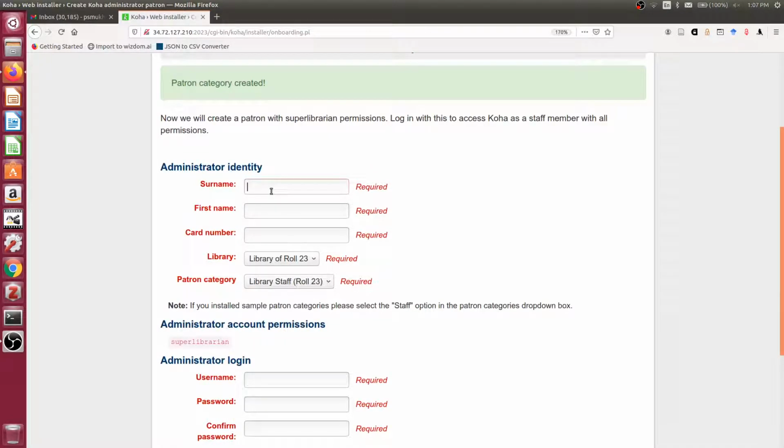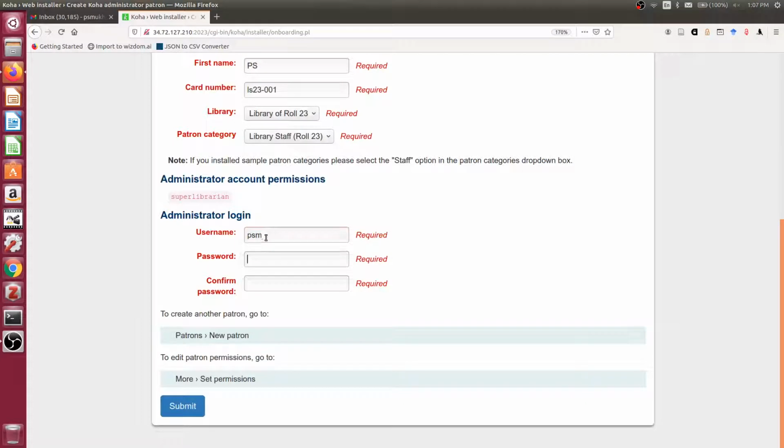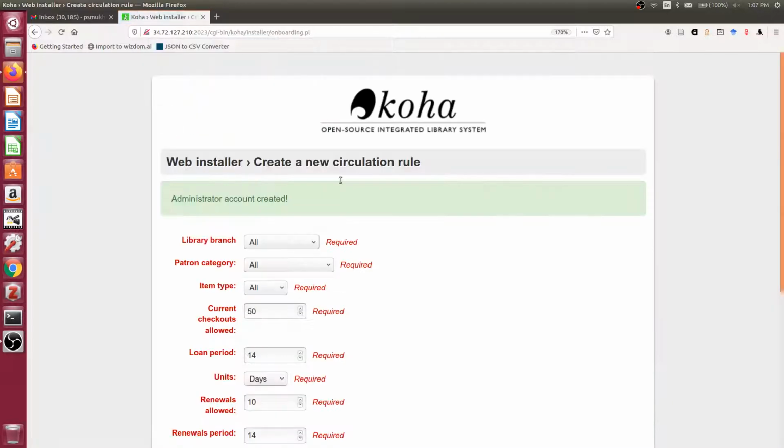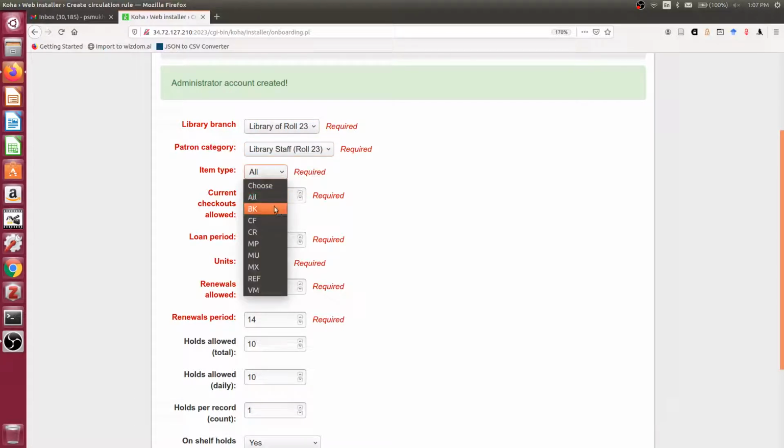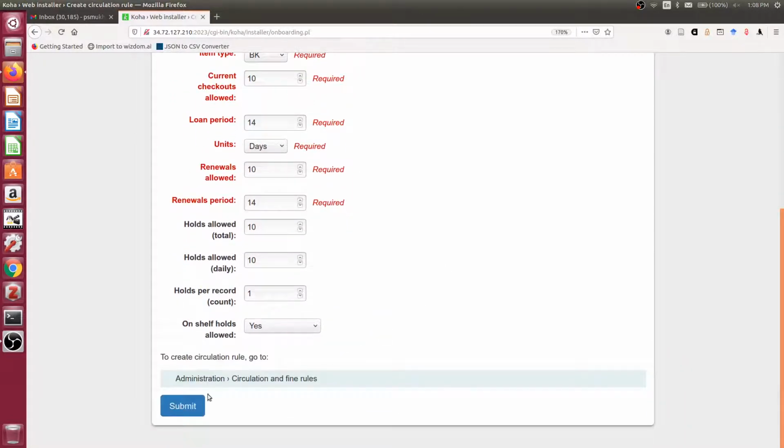It is asking the surname. I am giving my own details. Then username, password, now the last one is circulation rule. You all know this, so I am not explaining again.